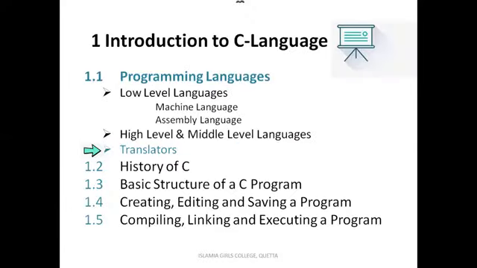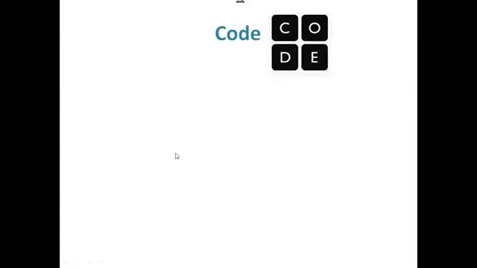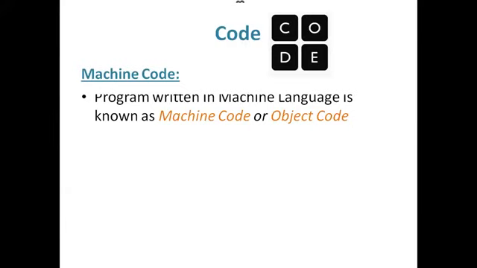In this video, we will study the last topic of the programming languages, that is translators. So let's start with the code. First, we will see what is a machine code.